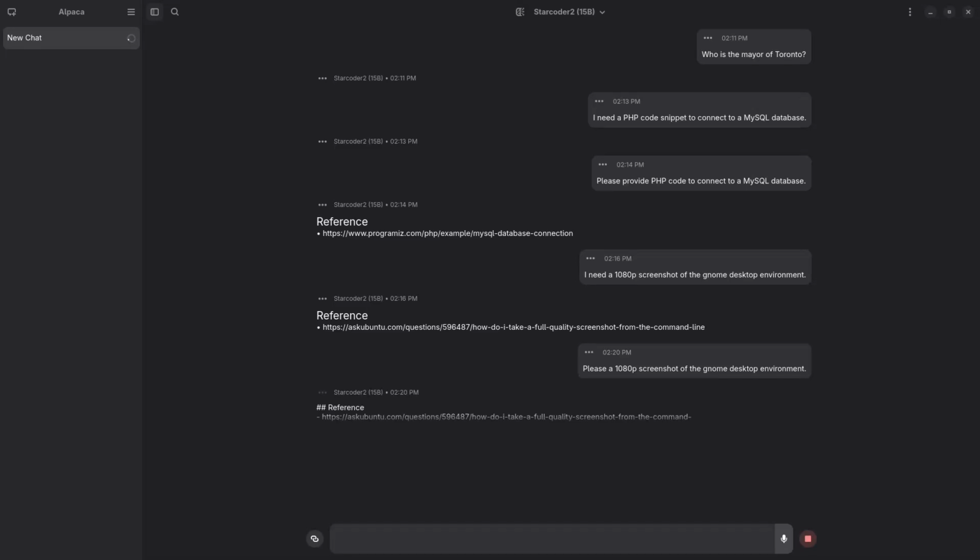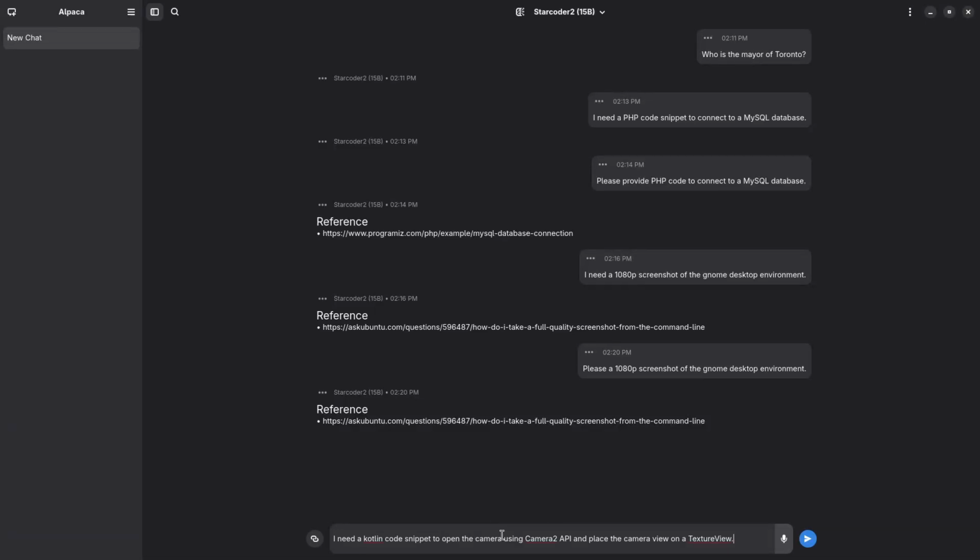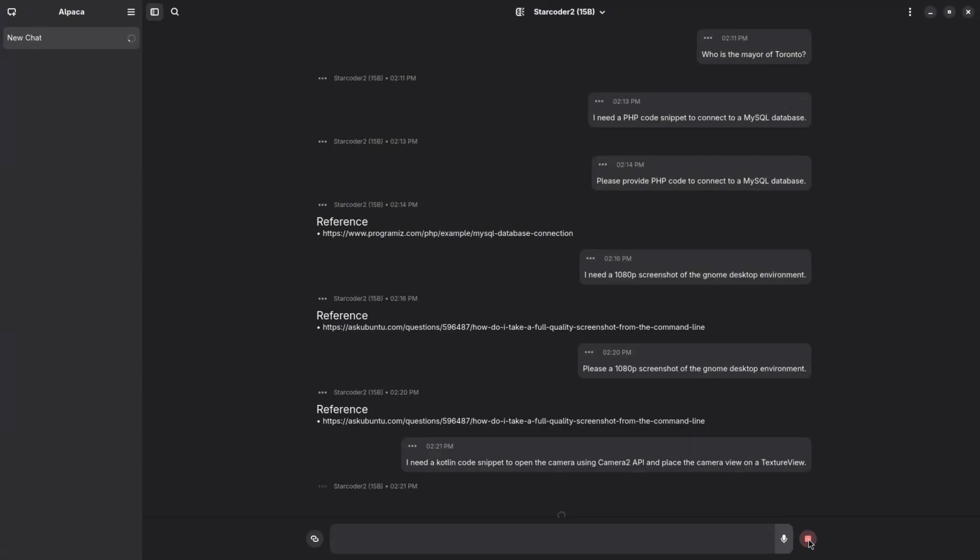I thought something was wrong with me. Are you sure this says 15B? I'm not joking. This language model is for coding, and so far it's failing all the time. So I moved on. I'm going to ask it about Kotlin code. As you can see, the icon is here. So there we go.